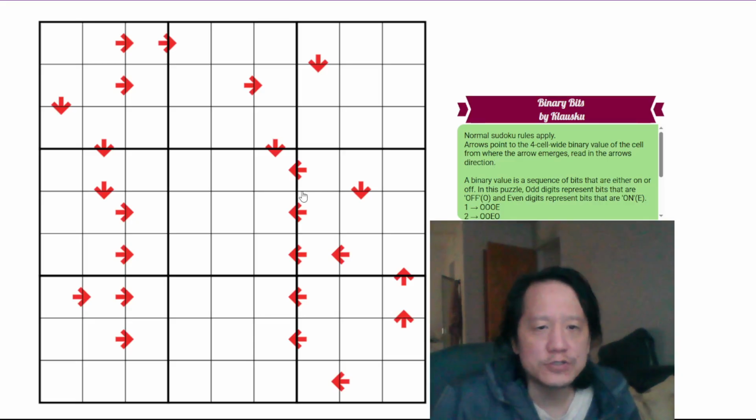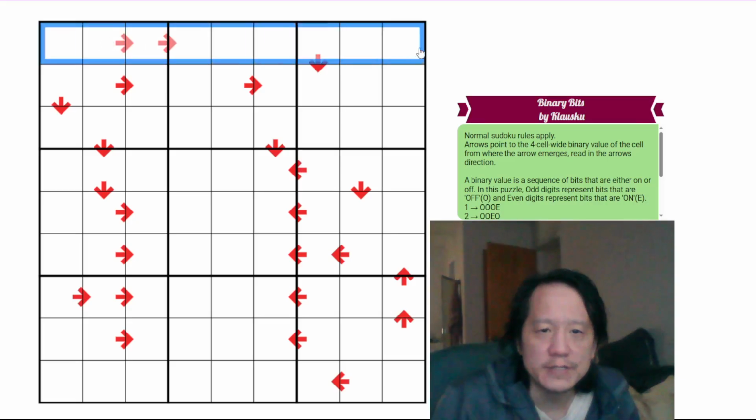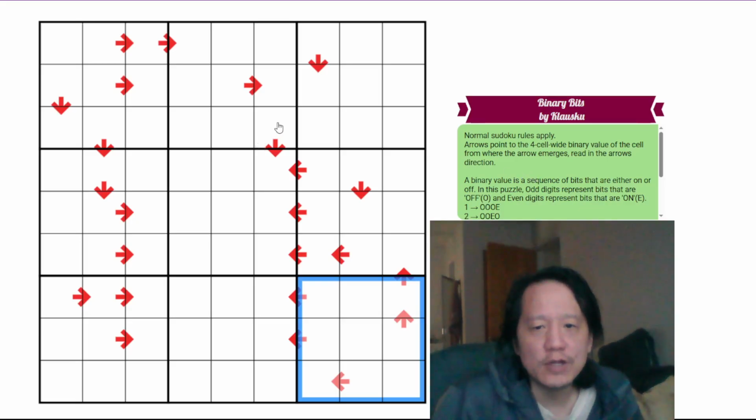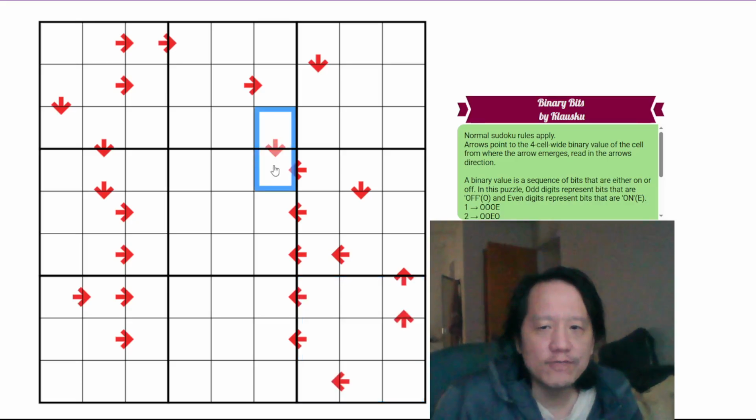Normal Sudoku rules apply, which means in every cell in the grid, place a single digit from 1 through 9 such that there are no repeats in any row, column, or designated 9-cell region. Arrows point to the 4-cell wide binary value of the cell from where the arrow emerges, read in the arrow's direction.